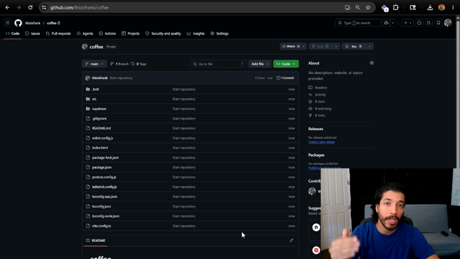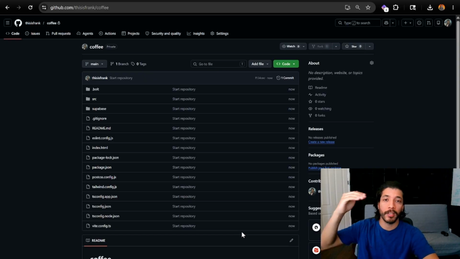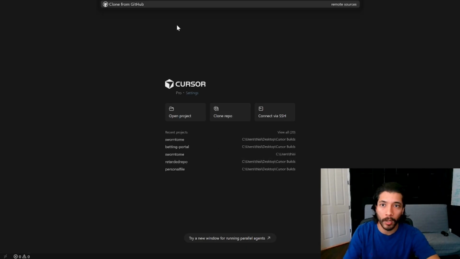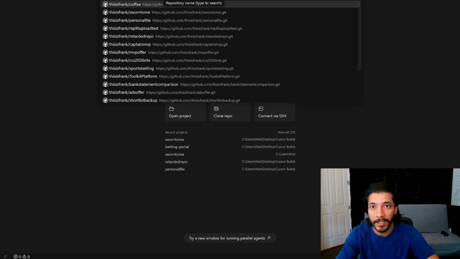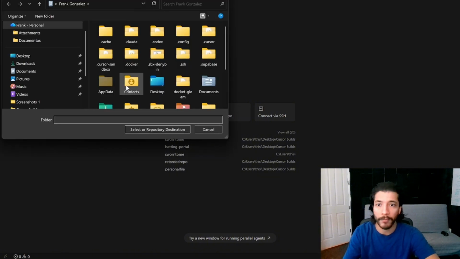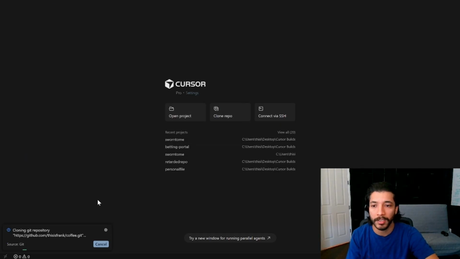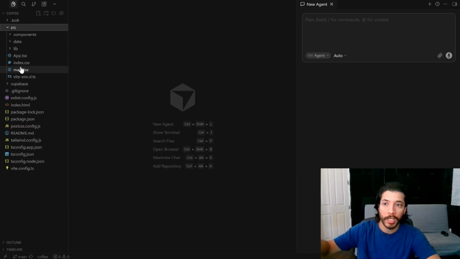And so now, once you have it in GitHub, which is like the very source of everything, you can go over into Cursor, hit clone repo, open from GitHub, and then in here, I have the very first one is coffee. And then I'm just going to select where I want it. I have a folder named Cursor Builds. I'm going to select this as a repository destination. And now I have all the same code here in GitHub.